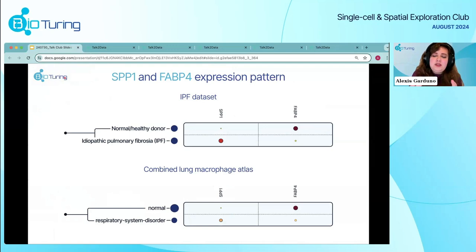If we take what the results showed from the IPF data set, the single study that we were analyzing from Christina Morris, we could see that SPP1 and FABP4 do have some distinct expression patterns, especially when it comes to normal healthy donor samples compared to IPF samples. In this case for SPP1, we see an upregulation in IPF, whereas for FABP4, there was a higher enrichment specifically only in healthy donor samples. So these were results that we gathered from one individual study.